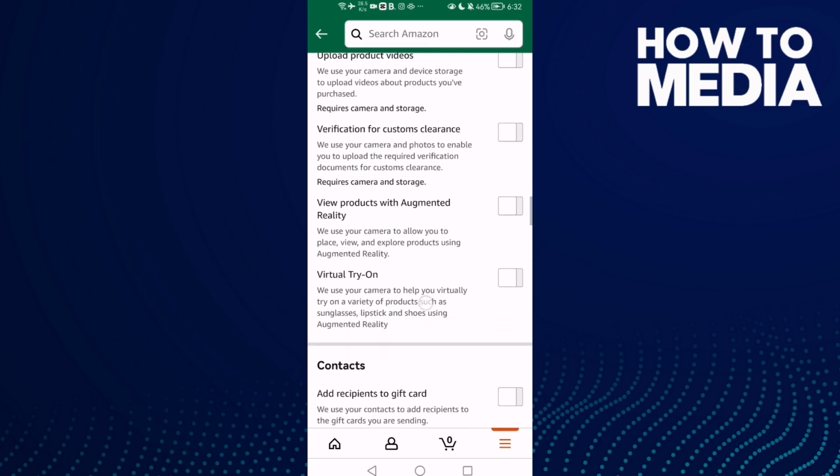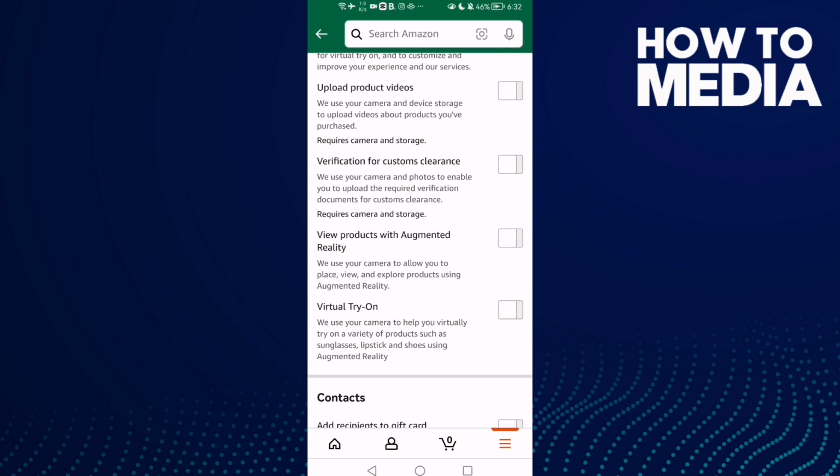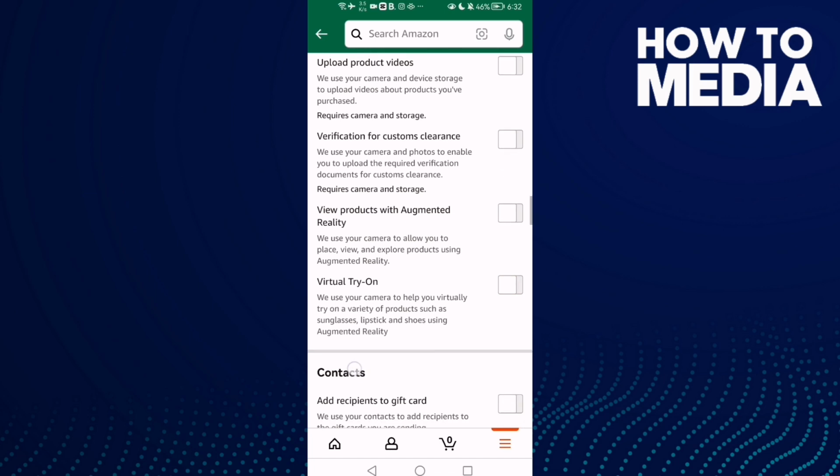Here it is, virtual try on. Now all you need to do, you can turn it on or off, and I hope that can help you because it's easy. And then just after managing it, just go back, it will be saved.